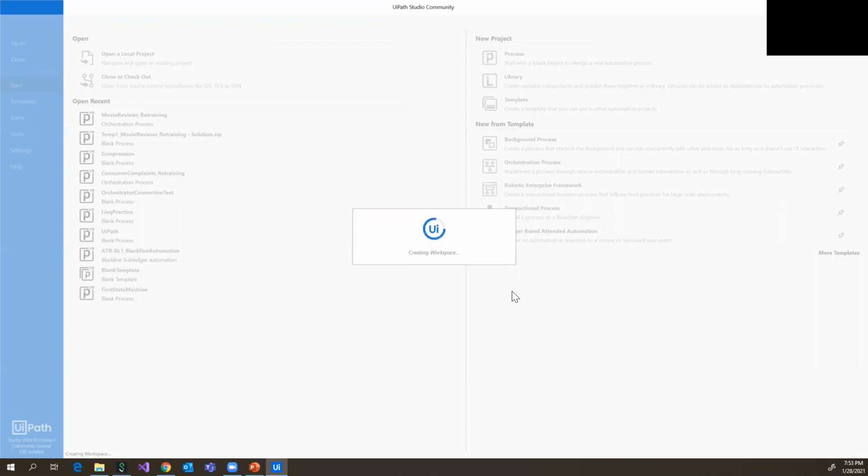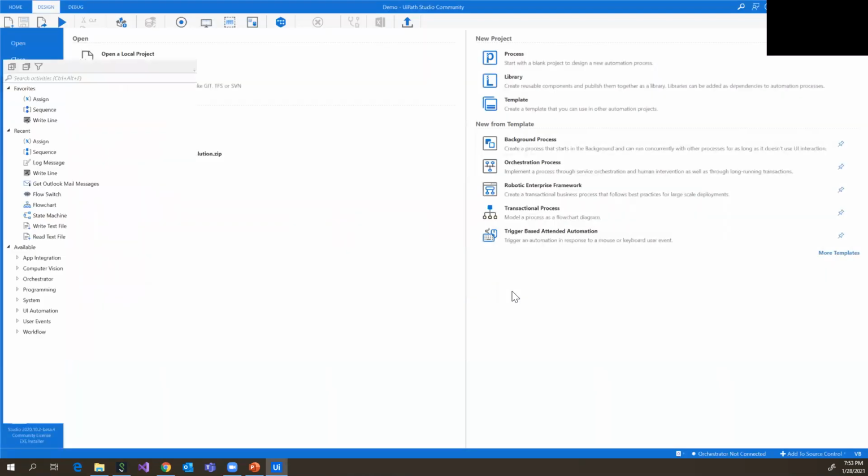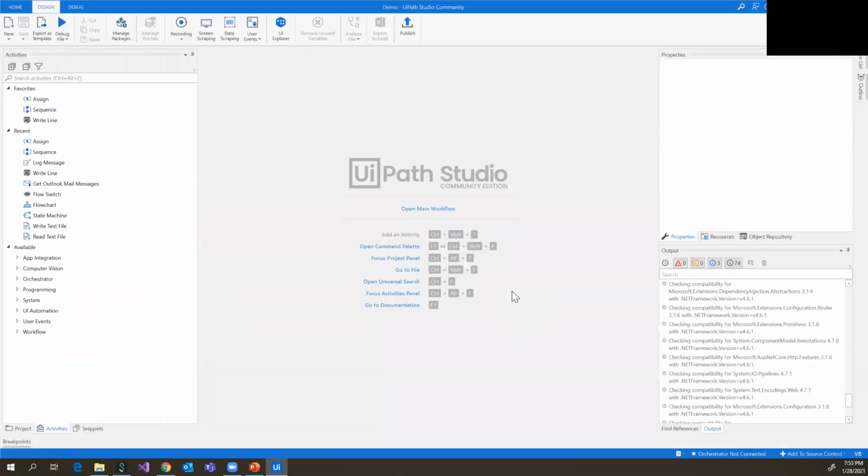This will take a few seconds to set up everything and add dependencies. Once it's done, this is what you get. So we have our studio ready and we can start writing code already. I will talk you through what we have here and how to navigate this studio.